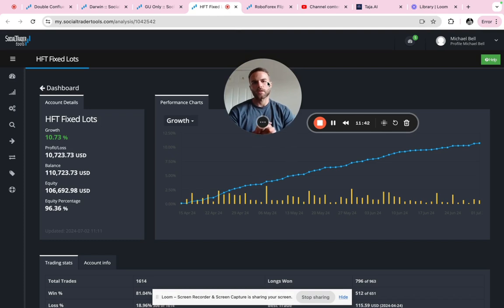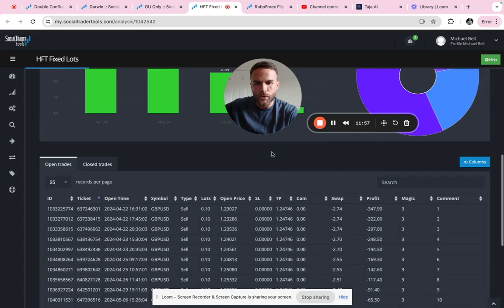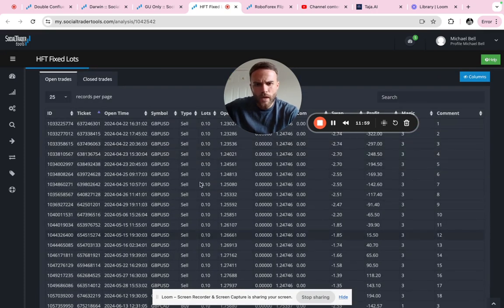HFT Fix Lots. So this was an account that I set up to trade HFT accounts. All of the set files that I set up fit inside the consistency rules. So they're all fixed lots at 0.1 lots. I'll show you. So they're all capped at 0.1.